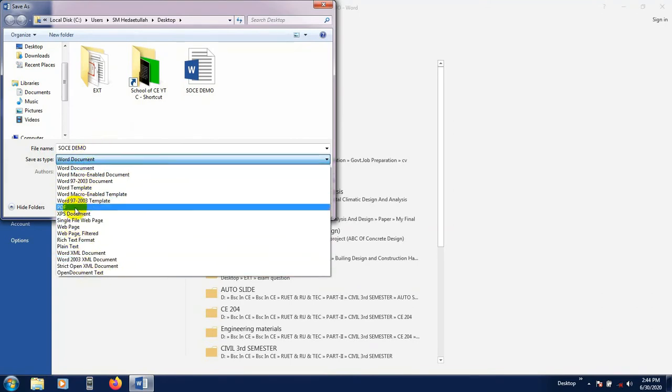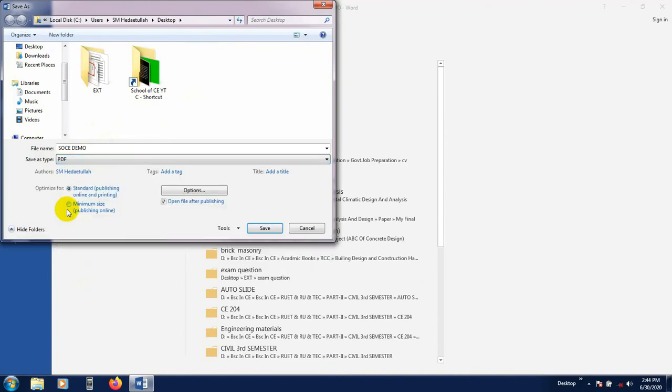Now if you want to save that file in document format, just click Document. After that, there is another option, optimize for standard publishing online and printing, or minimum size for publishing online. I will always use the standard publishing online and printing, because this is the standard format and it gives very good quality. But if you select the minimum size option, when you zoom, your file will not look very good. If you save here, it will save.